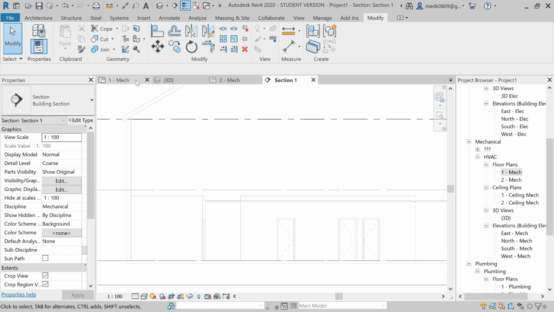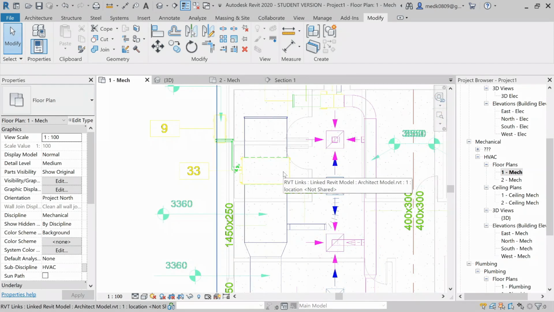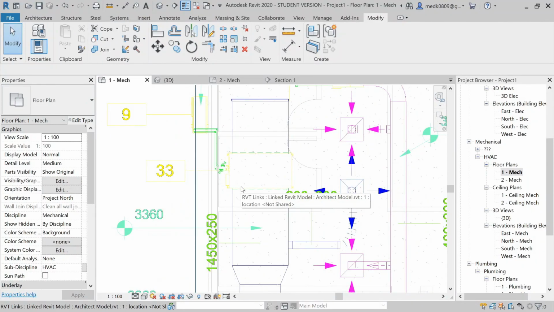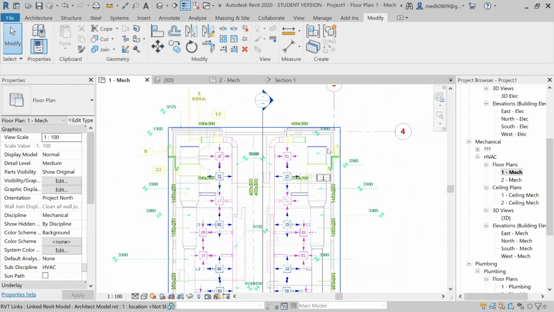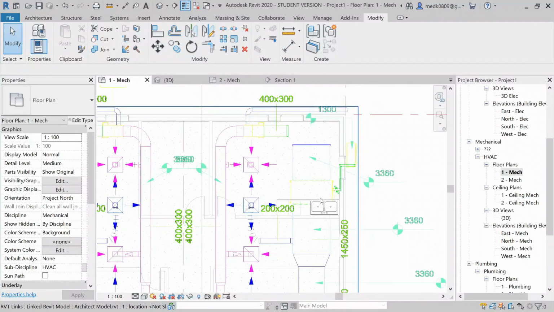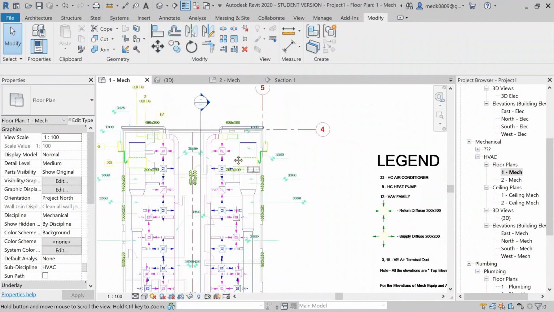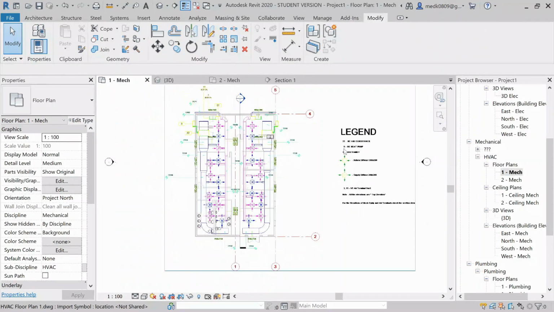So for now, let's go to the mechanical plan and let's start with this particular mechanical equipment. As you can see, its location is 33. So as you can see also on the right, we have one more mechanical equipment. They are basically the same. So let's see in the legend. 33 position tells us that it is HC air conditioner. So let's load this family.